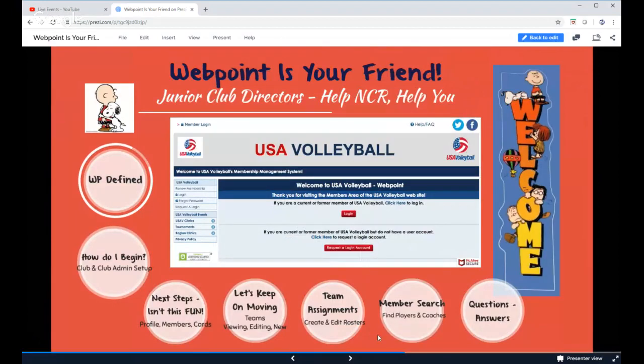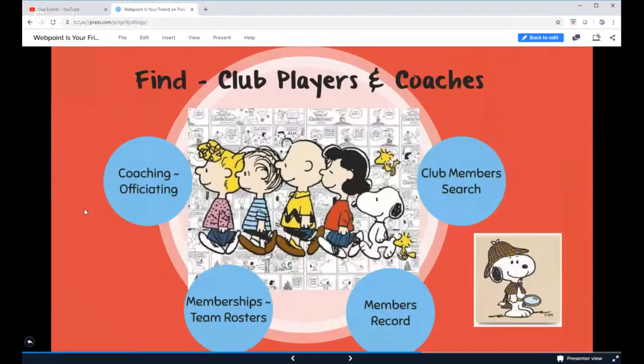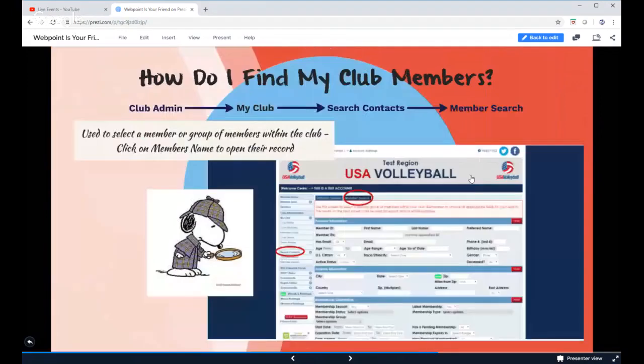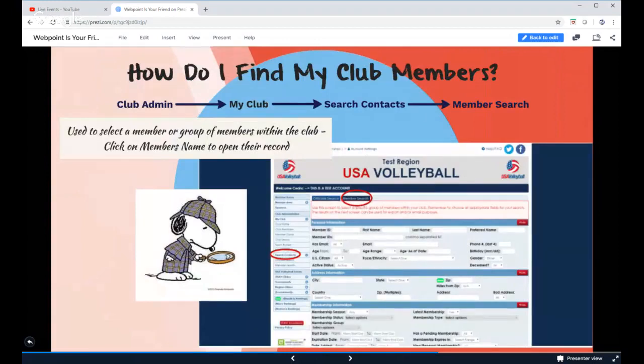Okay, so let's go into our member search. And how do we find members, players, and coaches within our member search? Club member search begins with Club Admin, My Club, Search Contacts, and then Member Search.